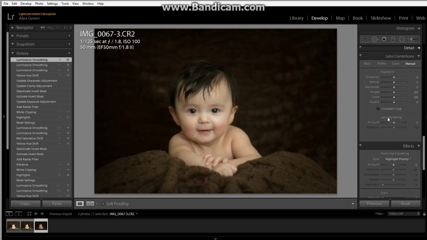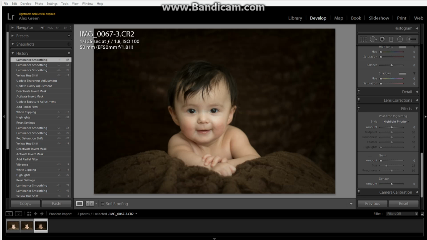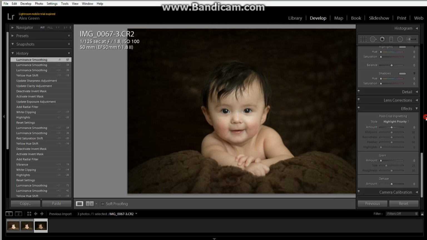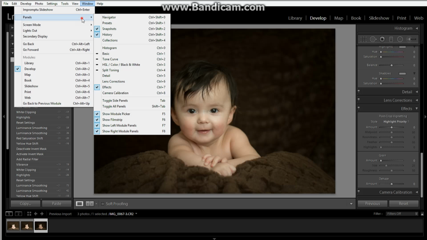I am running out of time on the video. But you can see that they're there. If they're hiding, there's this little arrow here that will hide them on you, and you just have to click again to reveal them. You can also go up to Window, Panels, and everything is there. And if you check them or uncheck them, it will change what you're seeing.